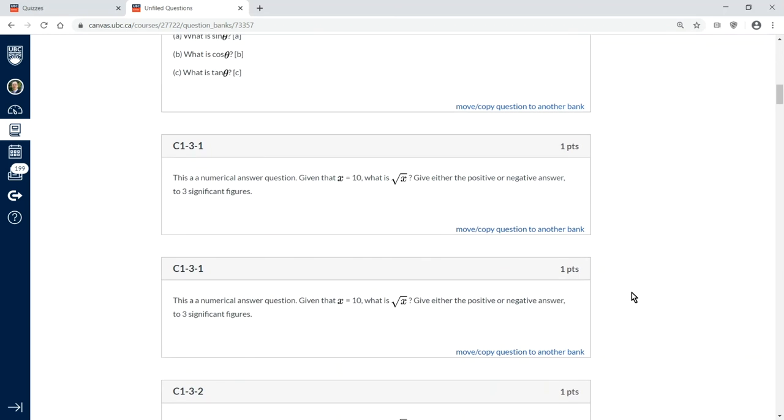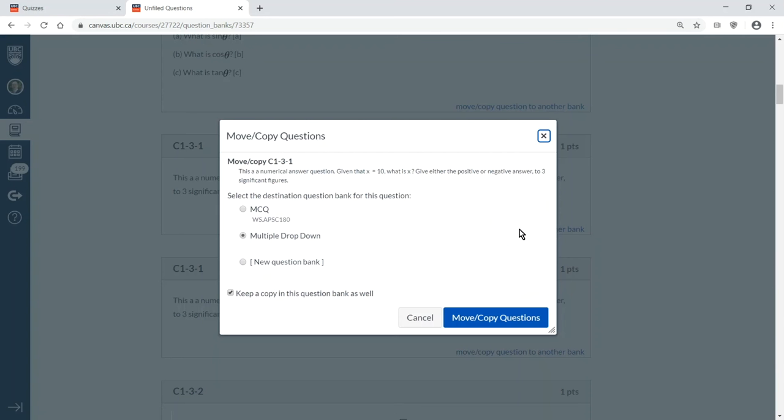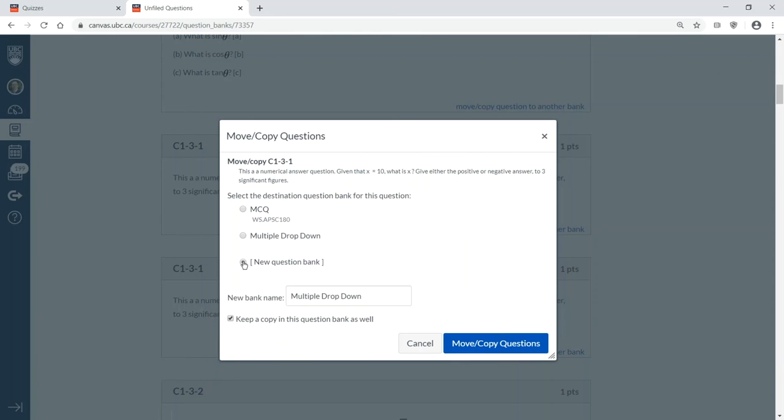And if you scroll further down, this is a different category of question, the C1-3-1. Move to another bank. This one is numerical.